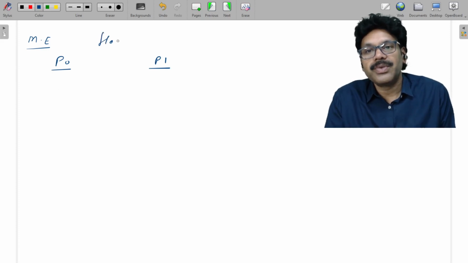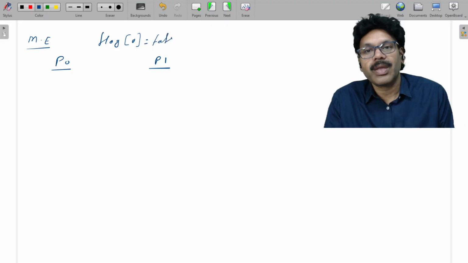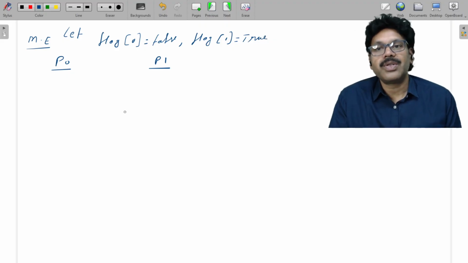Flag value, however you think, I don't mind. Maybe true or false. Let us say flag of 0 is equal to false. These are all only assumptions. And flag of 1 is equal to true.